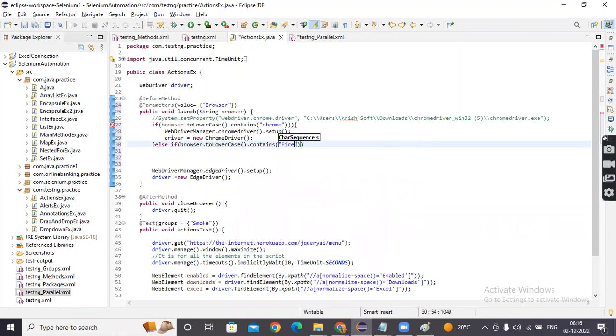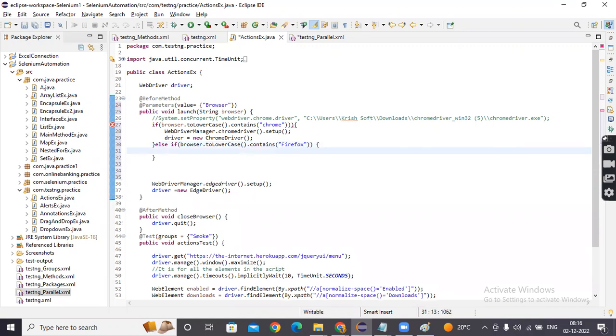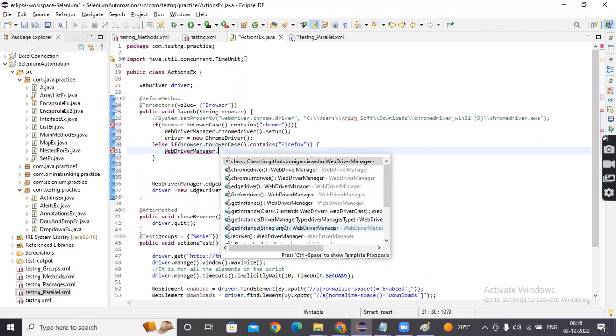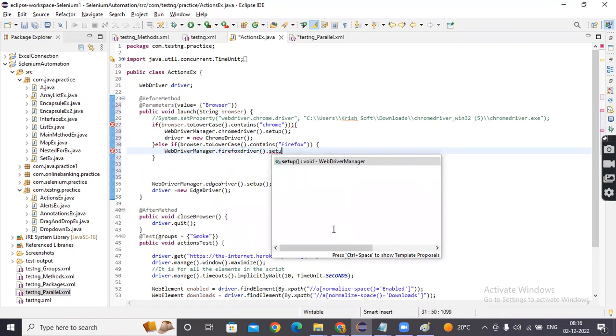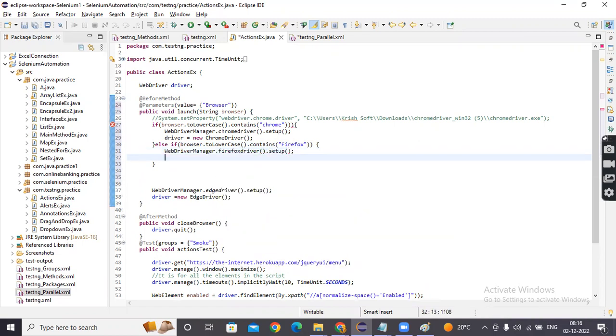Firefox, for example. If it is Firefox, then what do I need to do, guys? WebDriverManager dot firefoxdriver dot setup. Very good. Now driver here equal to new FirefoxDriver. Very good. Driver equal to new FirefoxDriver. Perfect. I want to write another condition also.